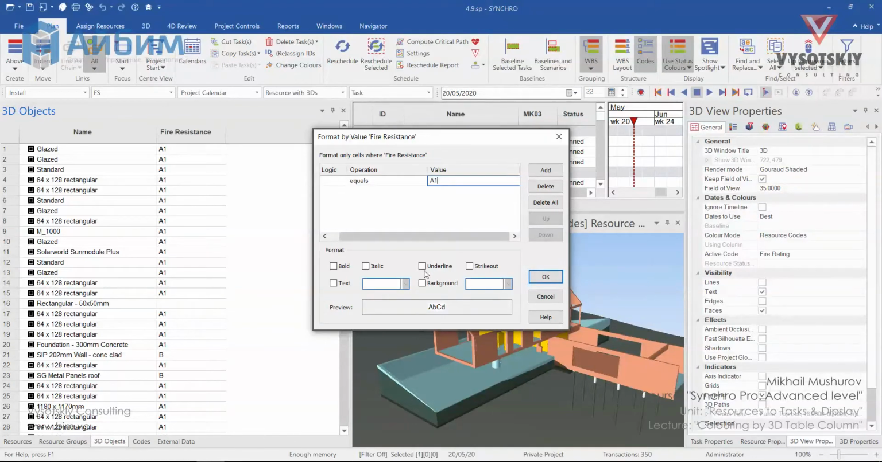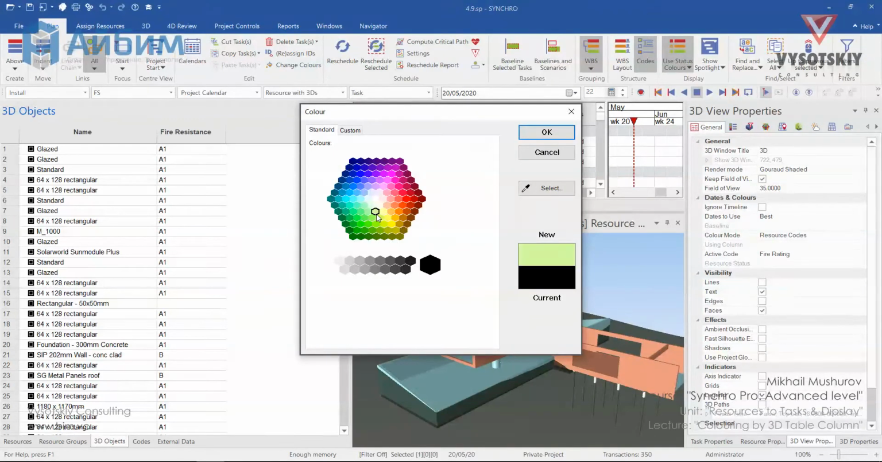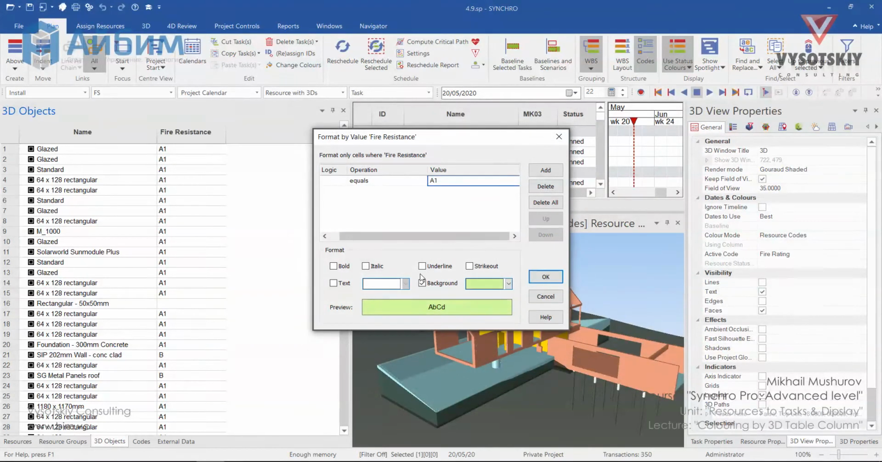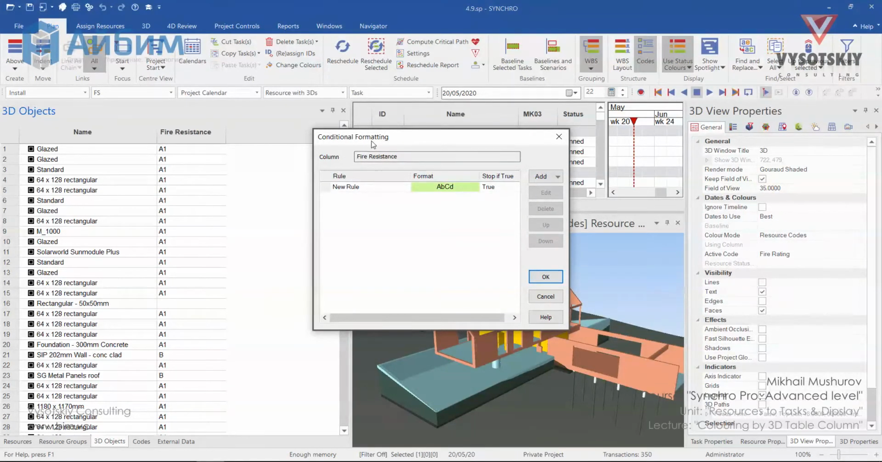For those cells where this is true, we shall arrange overrides. I would like to color these cells in a light green. So activate background and select a color. While text type and style will remain default. It will be a single condition test, so click OK. We should give names to the conditions, so this will be A1. And let's go on and create 3 other rules.